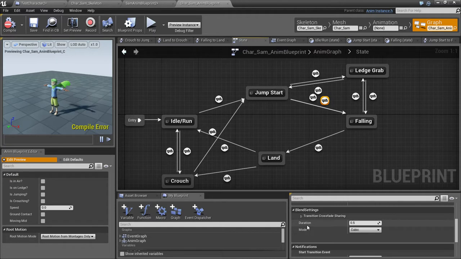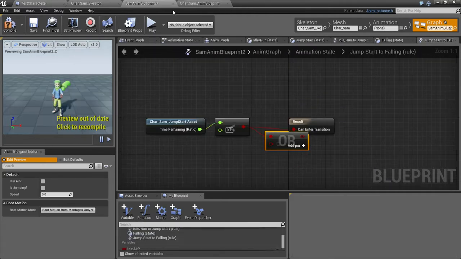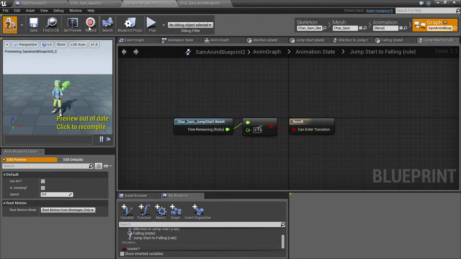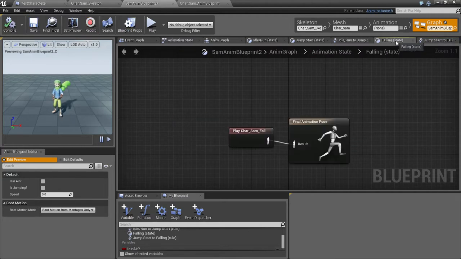Ah, yes, there was a reason. See, we changed the duration here, which means it takes a very short time when you move from jump start to falling, but a longer time when you move to landing. So we'll not use an OR node because we'll try and mimic that behaviour. So, if we just get rid of that, compile, and go back to the state machine.